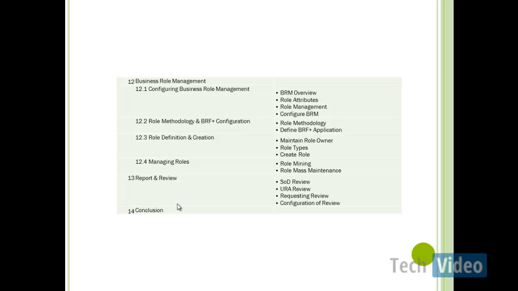At the end, we will conclude this training with some additional topics as well as some tips. Now let us see some of the scenarios for SAP GRC.